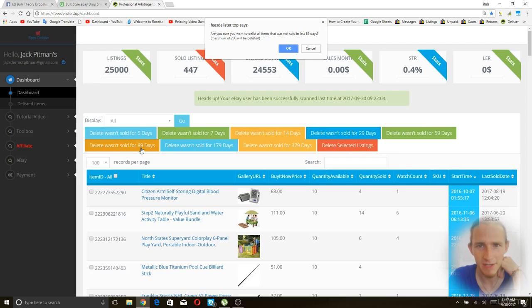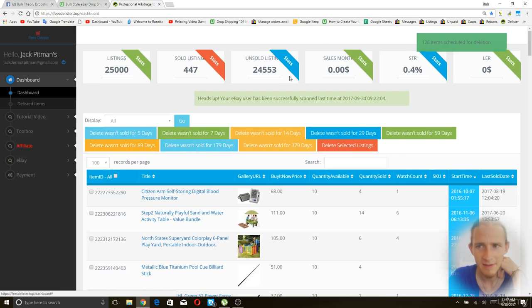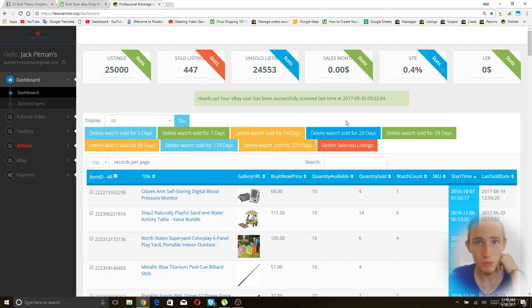But if I click this button, we're going to click OK. And look, 126 items scheduled for deletion. So what this does, every time you click one of these buttons, it queues 200 items to get deleted from your eBay account. If you click delete wasn't sold for 29 days, it will find any listing that is older than 29 days. It will then check to see if the listing has produced a sale. And if the listing has not produced a sale, it will delete it.